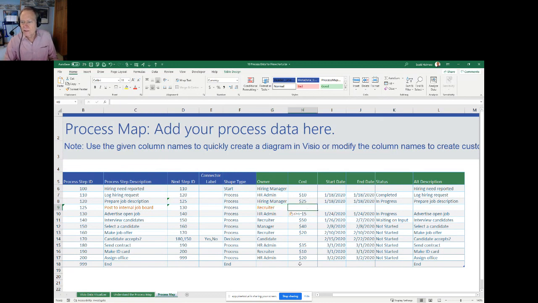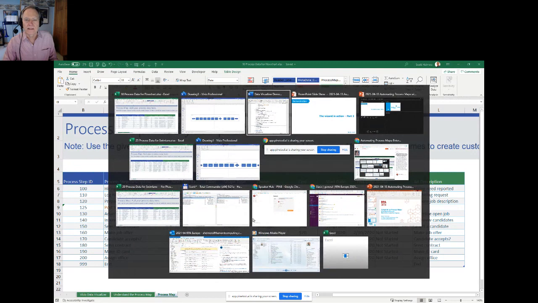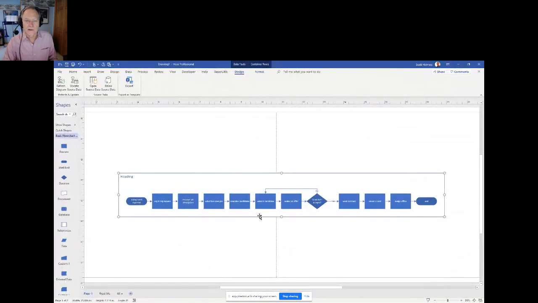And then I could continue to add additional data if I wanted to. Let's just put a number here, $23 or $34. Well, we'll do that. I'm not going to worry about the dates. So we have additional data. I'm going to save that data. And now I've updated the data. I want Visio to reflect that. So let's go back to Visio.